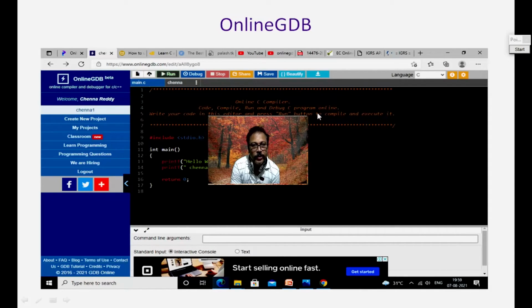So this is where you type the programs. Run can be used to run the programs. Save for saving. Beautify for adjusting the programs.